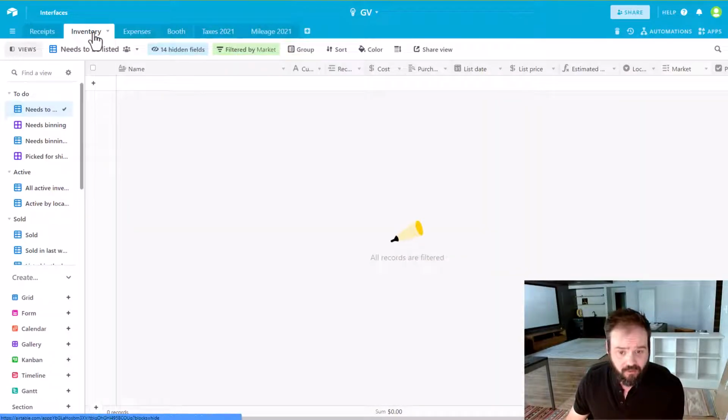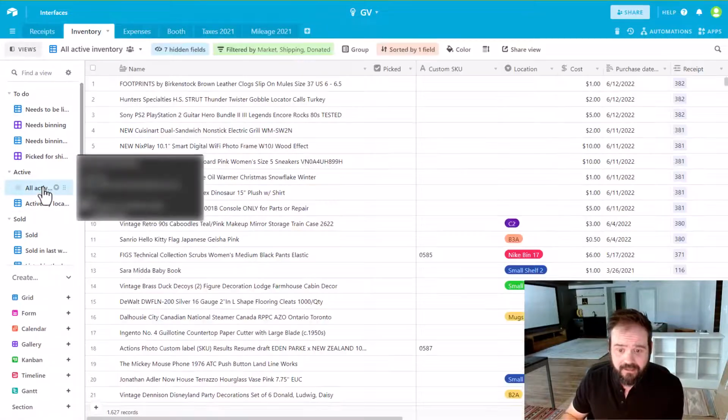And then I have the inventory. This is the bulk of the data, in inventory here.